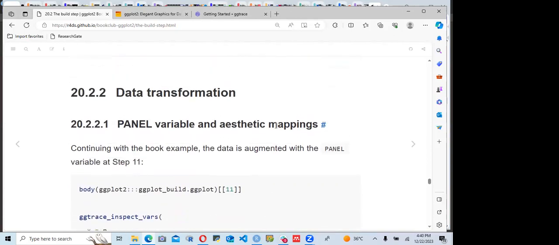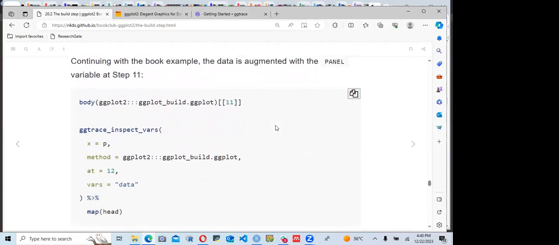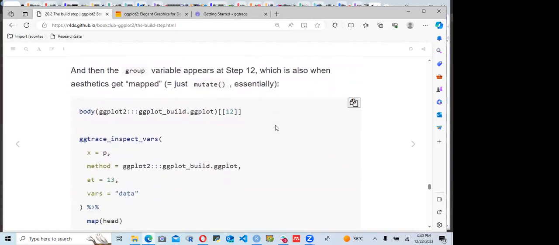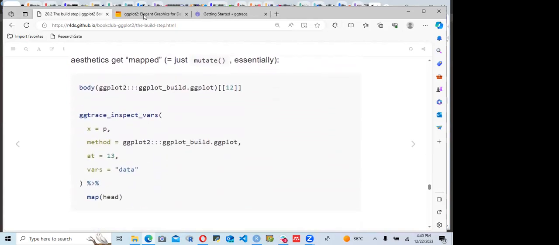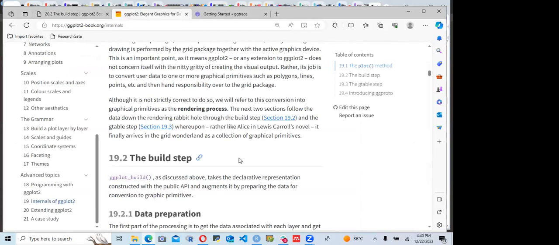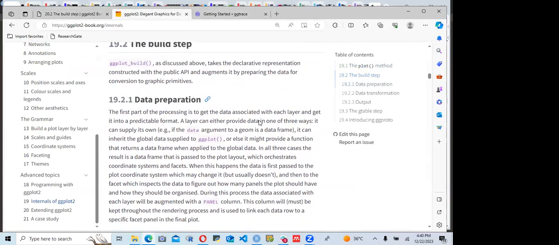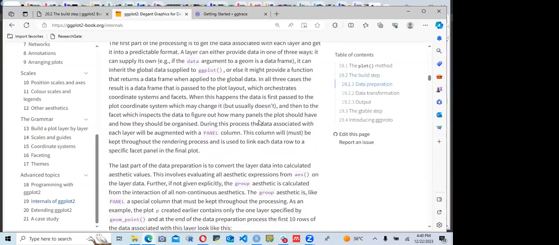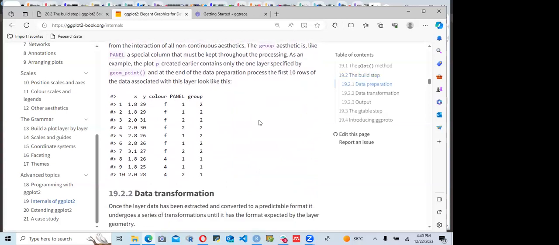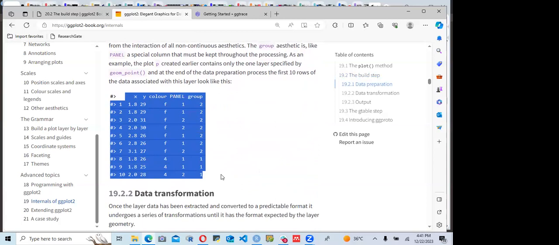So for the data transformation, this is mainly happening in the layer ggplot2 underscore build. So we have our built object. The ggplot_build is just going to extract all the data which we have in the different layers, then convert it into a variable that is ready for plotting. We can see that this is made ready for plotting.